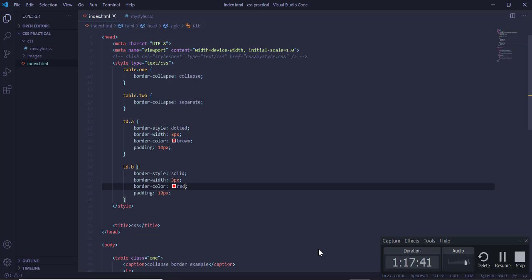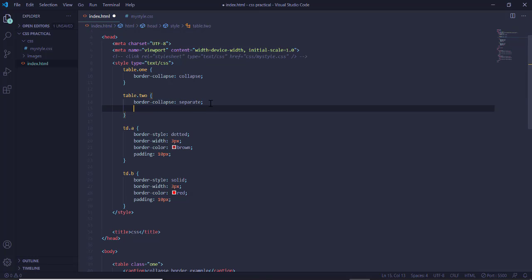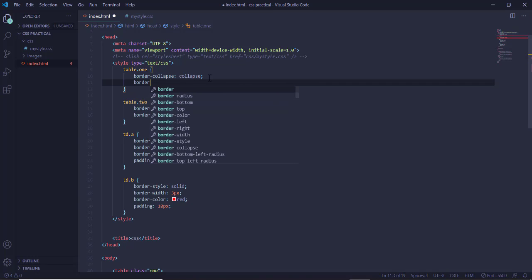Now next one, border spacing property. For the border spacing property we'll use border spacing here with border collapse. Okay, border collapse width equal to here and use here border spacing equal to 10 pixel 50 pixel. Then in the above here border spacing equal to 10 pixel. Control S.